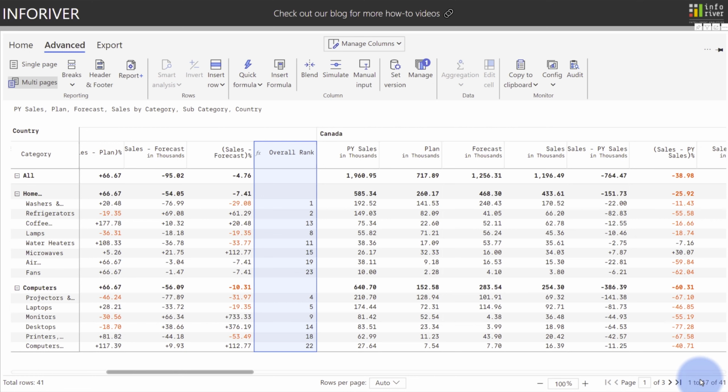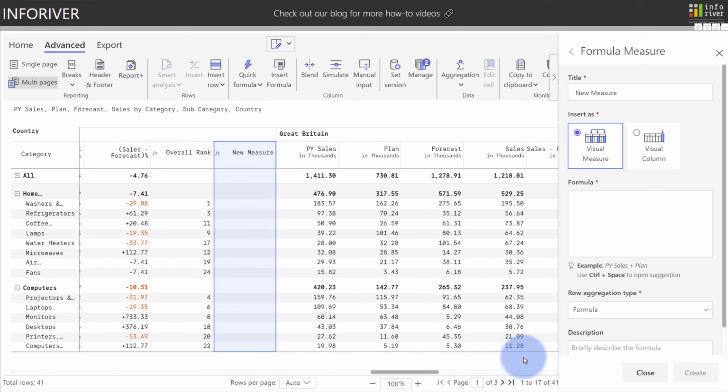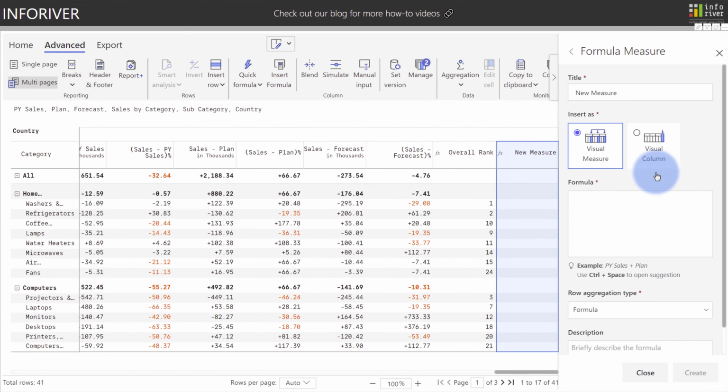In addition to quick formulas, you also have an option to do a custom formula measure over here. And you have two options of where to apply it to. Visual measure will apply to each of the categories. In this example, we have countries on columns up here at the top, and that is applying it to each one of them here. Or if you scroll all the way over to the right, and then we did a visual column, it will apply one new column here with a new country item at the very end of the table. Let's go ahead and apply a visual measure.